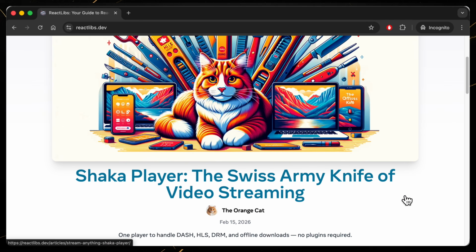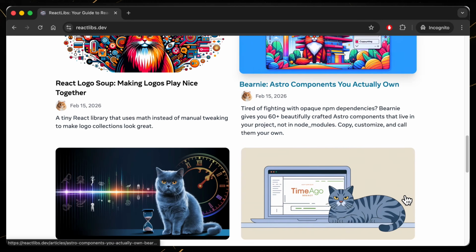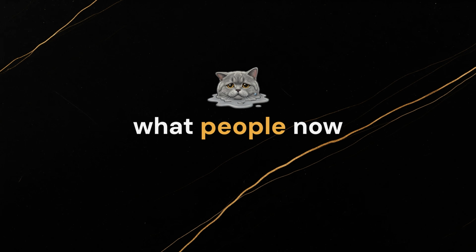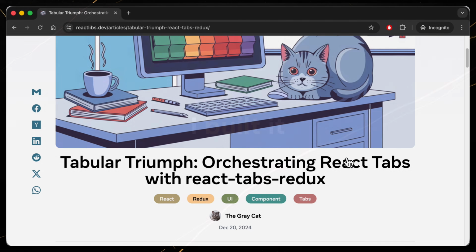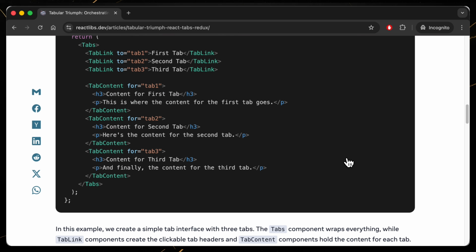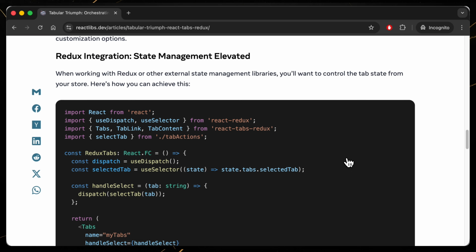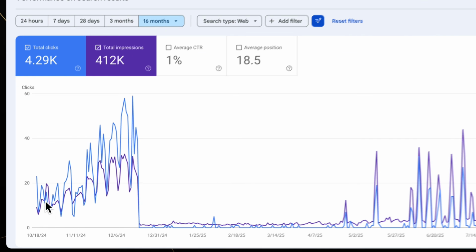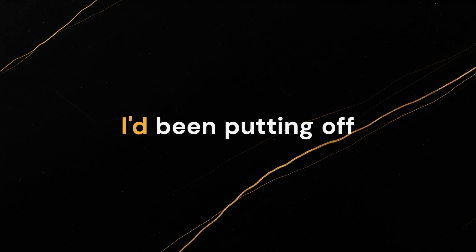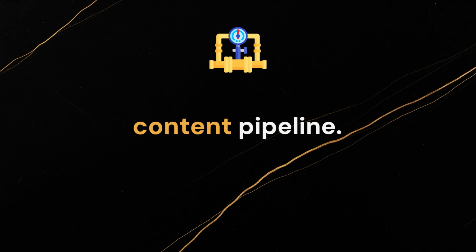ReactLibs.dev is an Astro website I built that hosts React library tutorials. Yes, it's AI-generated content, what people now call AI slop. I built it to get hands-on practice with AI APIs and programmatic image generation, and I learned a lot in the process. I was also curious whether real people or AI agents would actually end up visiting it. The feature I'd been putting off was an automated content pipeline.